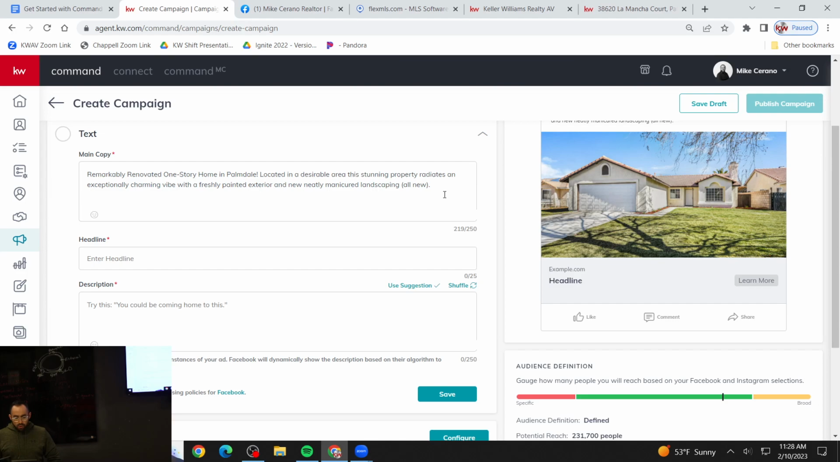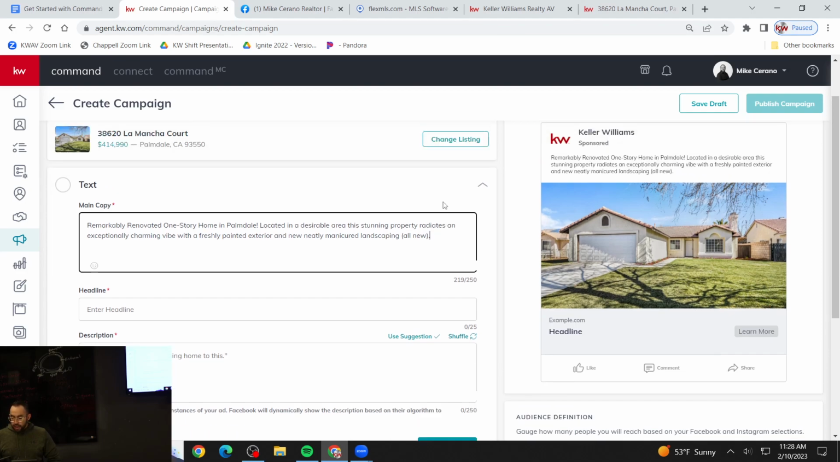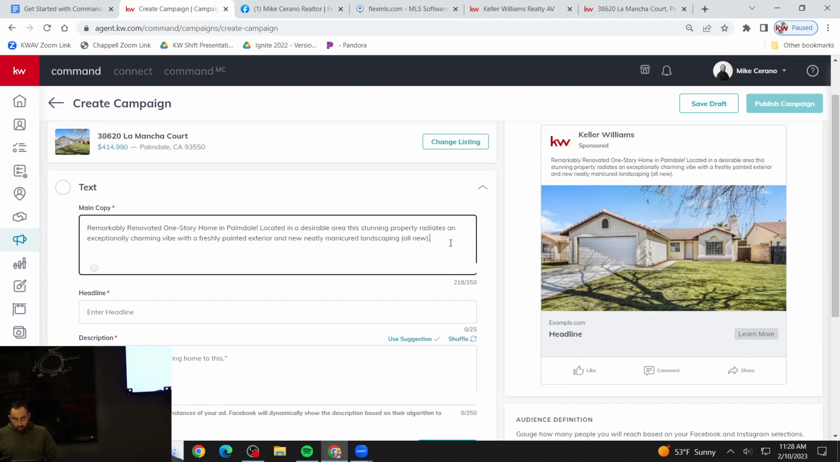Let's see, so the main copy, let's see what we have here. Remarkably renovated one-story home in Palmdale, located in a desirable area. This stunning property radiates an exceptionally charming vibe, freshly painted exterior, nicely manicured landscaping, and more. That already, right there, looks really good. It sounds good.